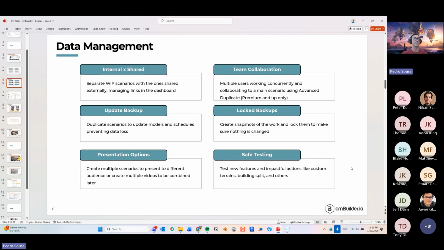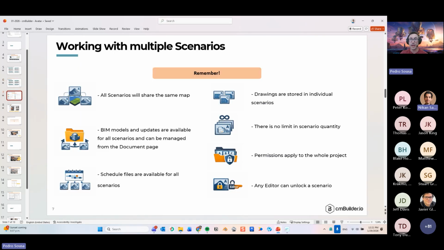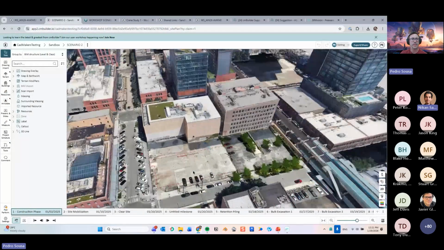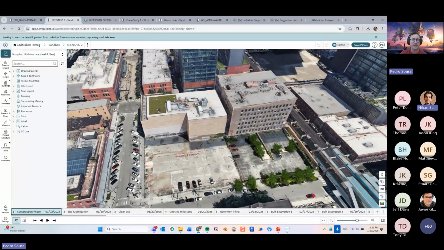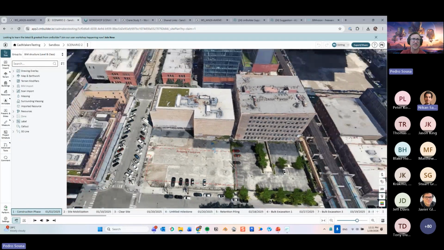So create your duplicates so you can safe test and apply specific things or try different features to do that. Cool. Just to jump in there, Amir had a question about what's the best way to create a consolidated view of multiple scenarios. So for example, they manage excavation or traffic, logistics, etc., in various different scenarios, and then want to be able to consolidate.